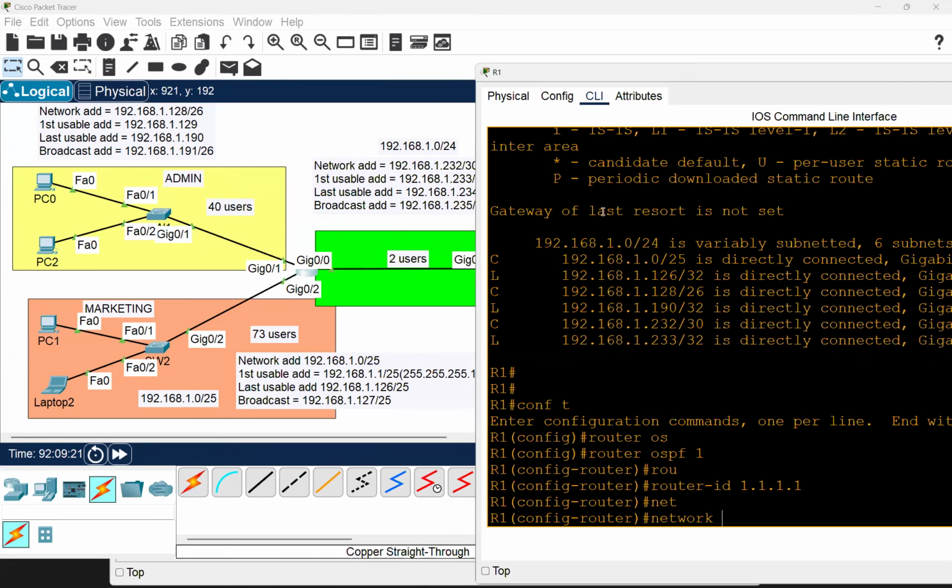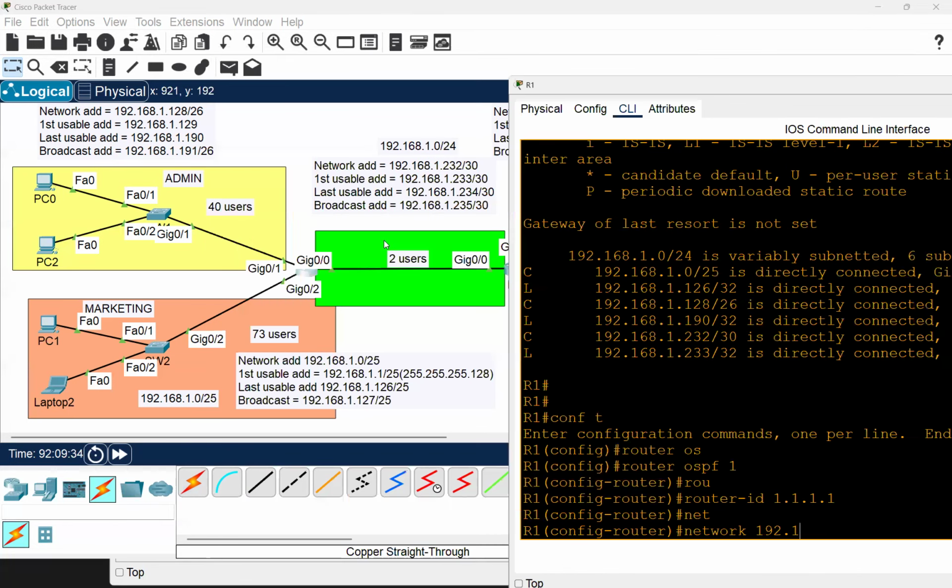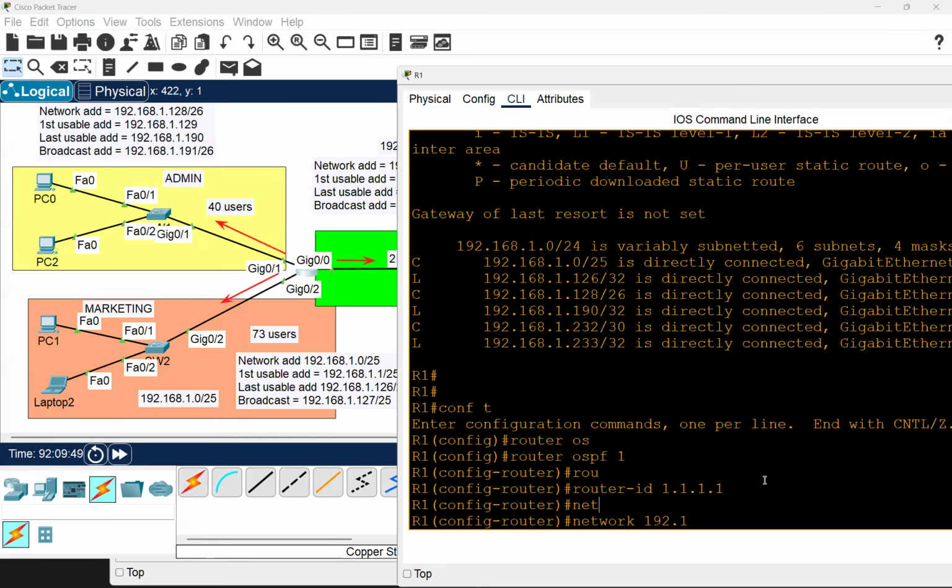I'm saying three networks. Which ones are those? Let me just indicate them. So this router is aware of this network here, and this network here. So we'll let it advertise all those three. And so to do that, you say 192.168.1. We'll start with .0, the one that connects to the marketing department.